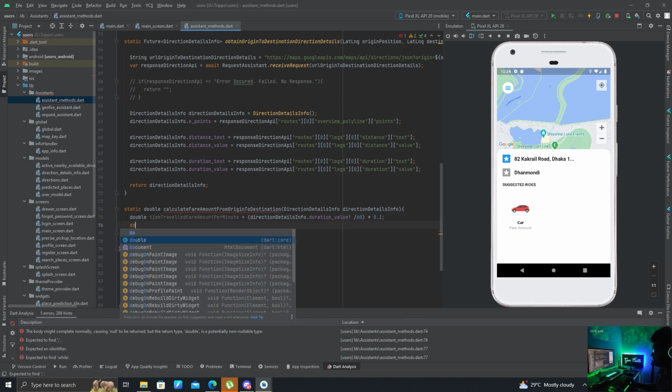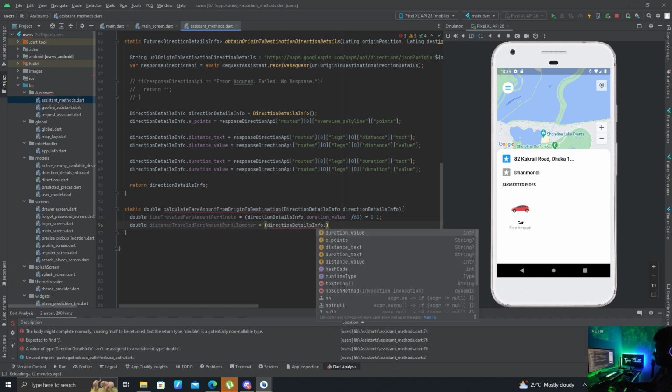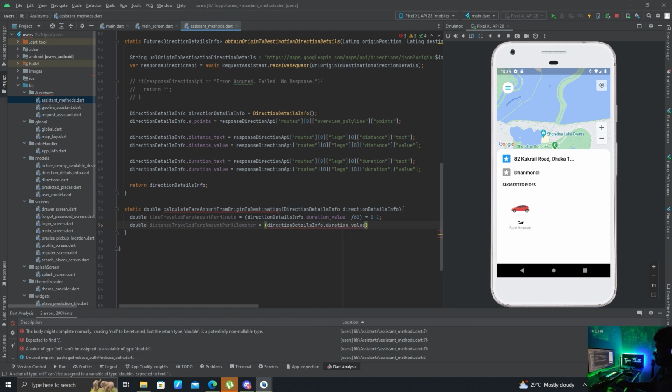and double distance traveled fair amount per kilometer equals to direction details dot duration value divided by 1000 times 0.1.